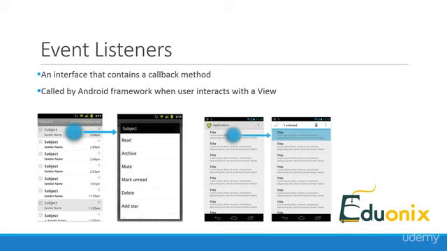Event listeners in Android are interfaces in the View class that contain a callback method. This callback method is called by the Android framework when a user interacts with a view with a registered event listener. The Android framework will then call the callback method in the registered interface. These callbacks can be used, for instance, in these two examples below.